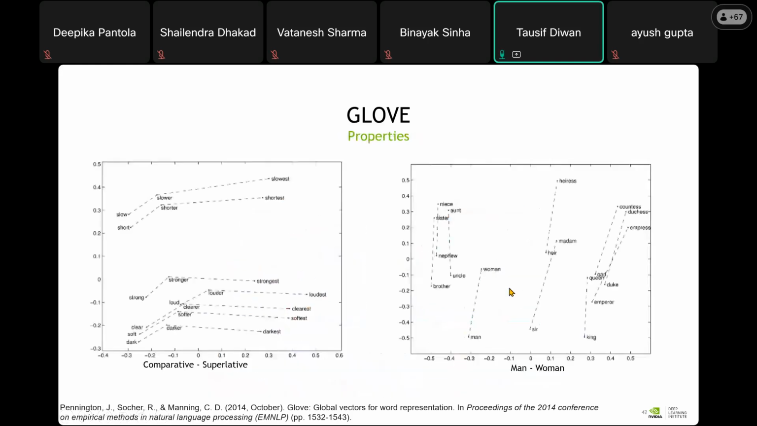This was the idea: the distance between king and queen should be the same as the distance between man and woman. This is the ultimate idea behind GloVe. If we take another example, the country name and its capital, the distance is similar for one country as well as for some other country also, so that we can understand, okay, this could be the country or this could be the capital of that country.